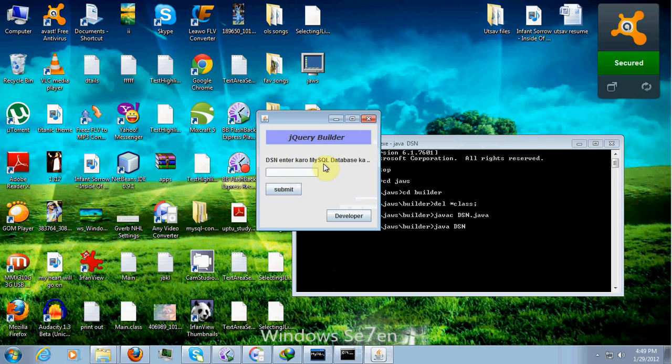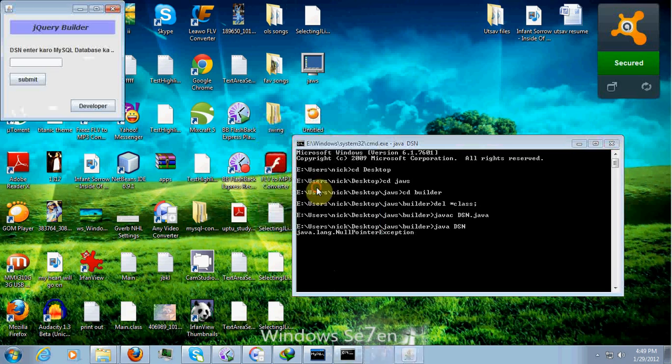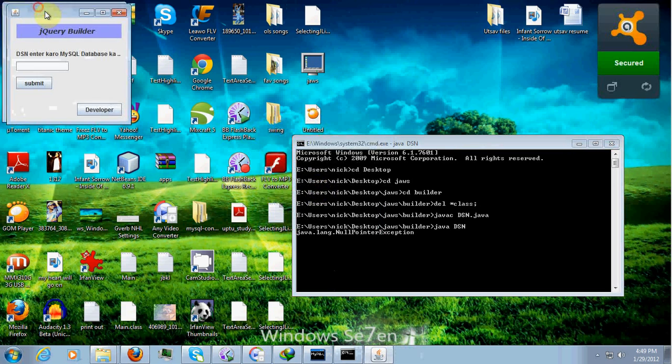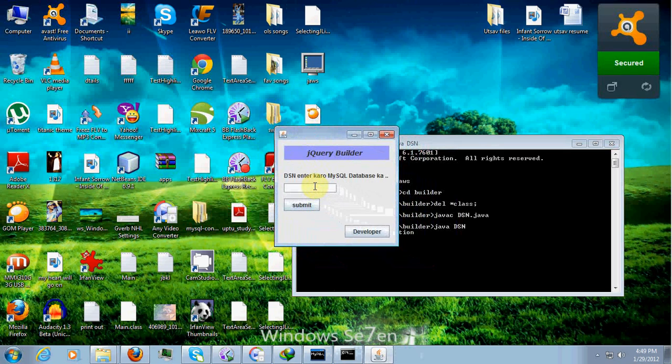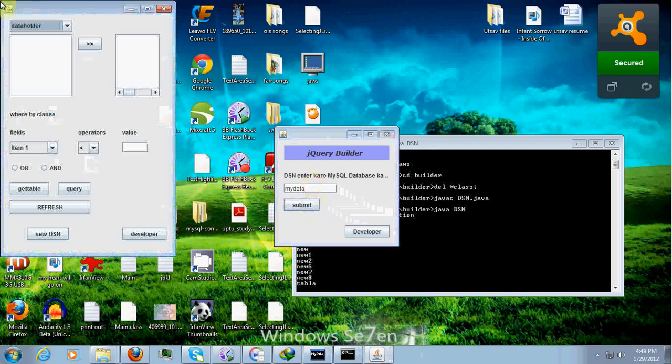Enter the DSN, which is my data. Submit. Oopsie. Here's the error: DSN not found. Alright, something might have been wrong. We entered the wrong DSN. Let's do it again. My data, submit. Alright, so here it is.